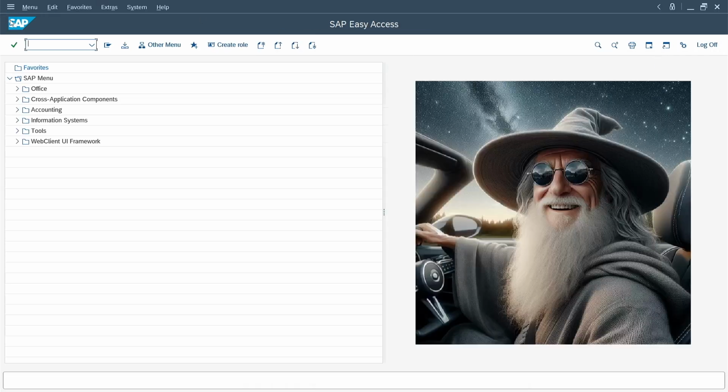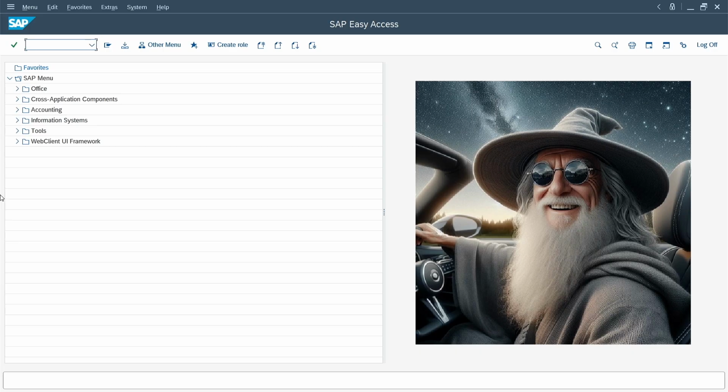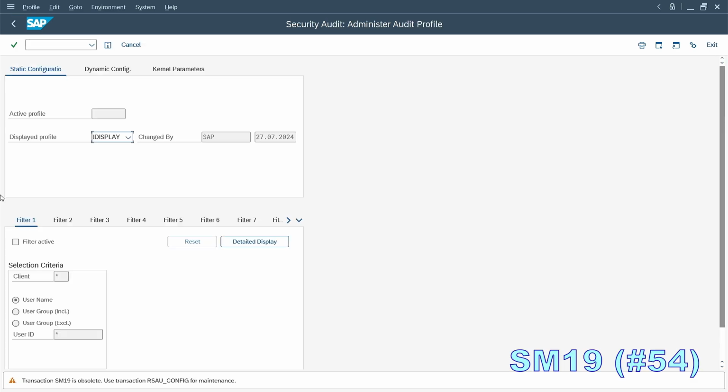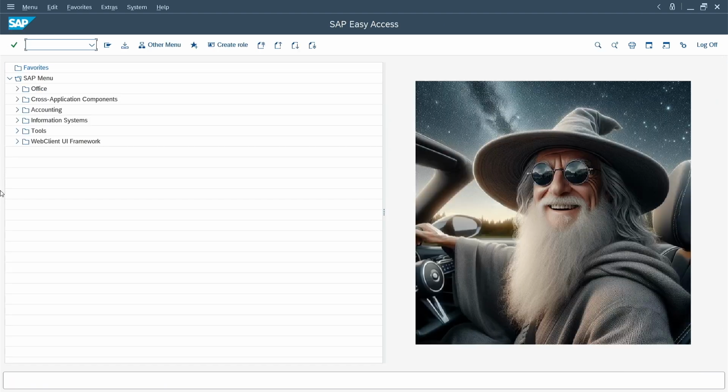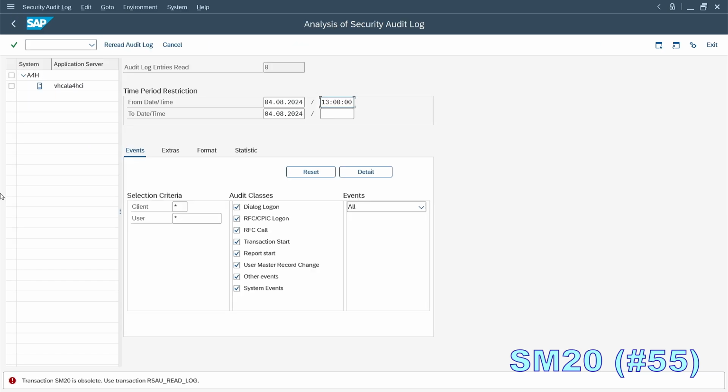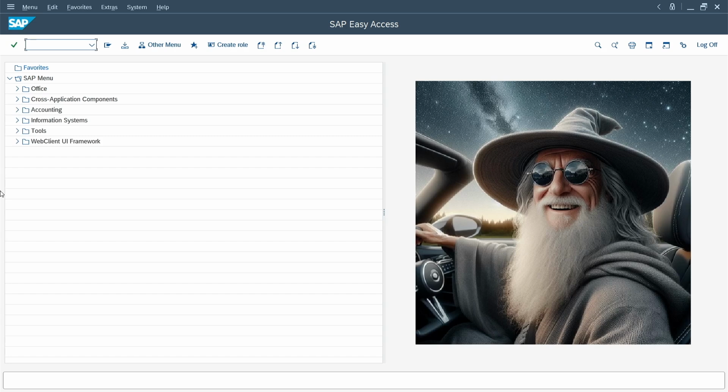Let's change the category to a related one. Security audit. And immediately a question for you. What transaction manages the collection of audit data? I remember that there was a transaction SM19, but this is deprecated and replaced by a new mechanism. In fact, so is another transaction. SM20 is used to find and view security audit logs. Both transactions are worth knowing, as they are used on older systems.